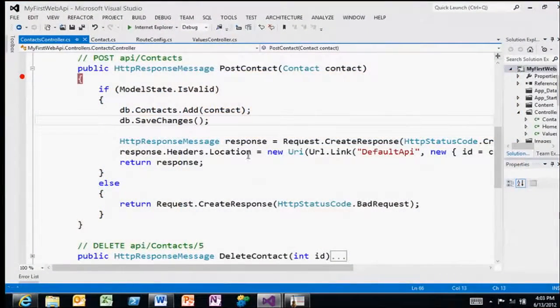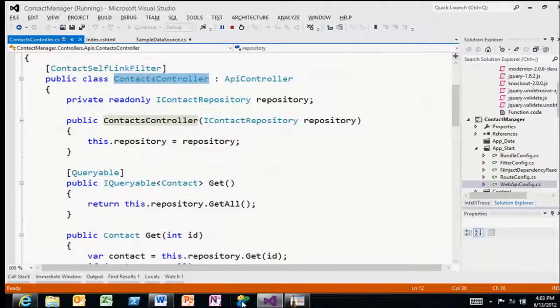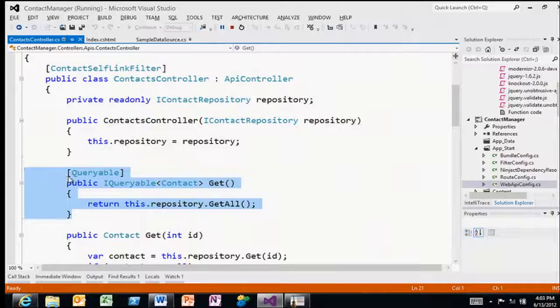OK, so to do that, I'm going to use the contact manager sample. This is not the contact manager sample. Let me close this. OK, here's my contact manager sample. So here's my GET request. Looks similar to the one that I scaffolded out, except there's 2 changes here. I'm returning an IQueryable now instead of just an IEnumerable. And then I applied the Queryable attribute. And that Queryable attribute is an action filter. After the action is called, we'll parse the query string, create an expression out of it, and attach it to the queryable so that when we pull from that queryable, the query will actually run.